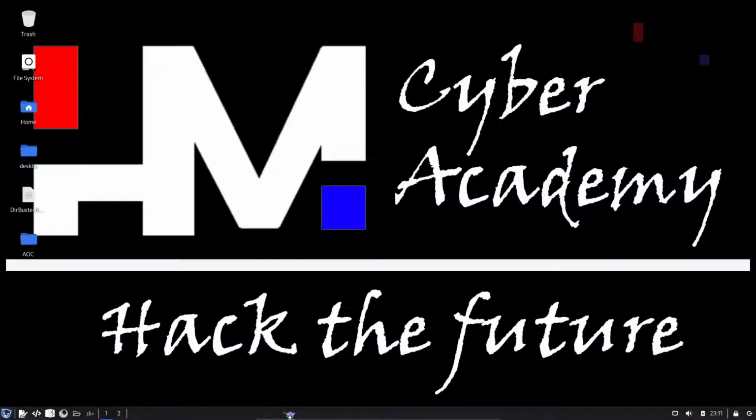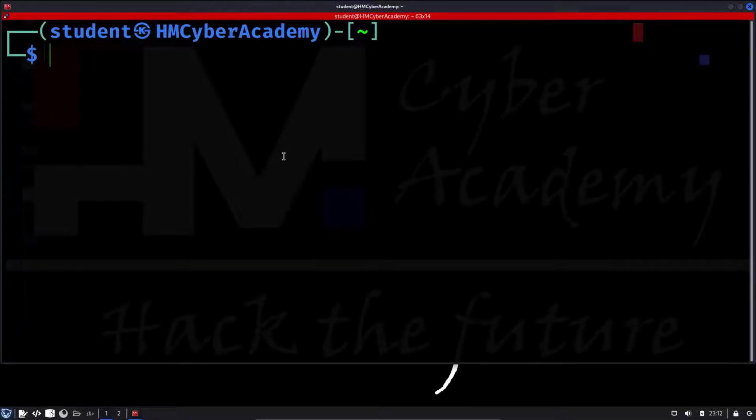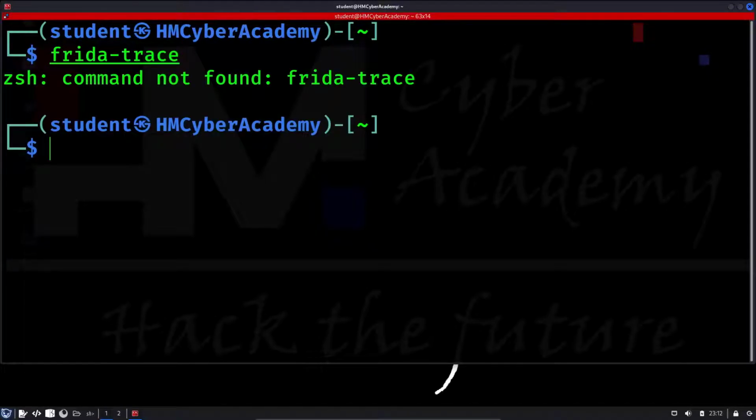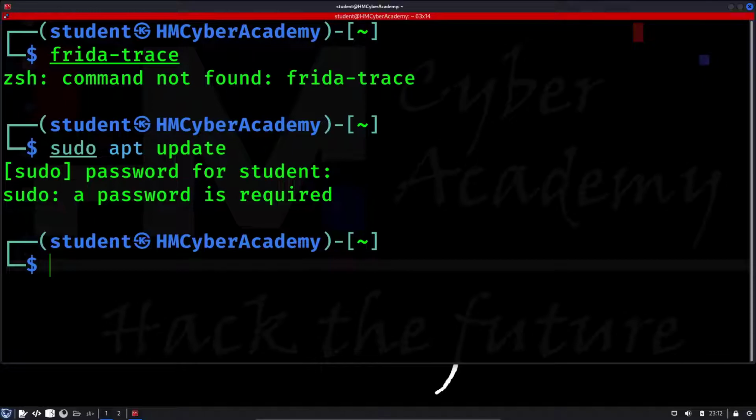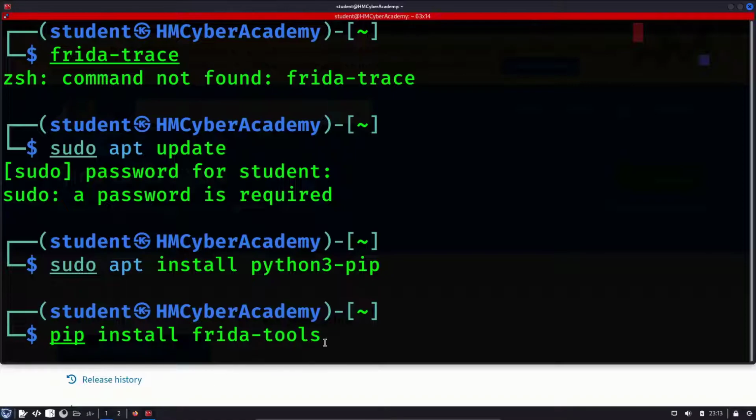There is a tool called Frida Trace, which will trace all the functions. If you are using just Kali Linux or the TryHackMe AttackBox OS, you won't be able to directly run Frida Trace. It is not directly installed. So there are a bunch of steps you need to do. First, sudo apt update. Once that is done, next you need sudo apt install python3-pip. Frida Trace is not software by itself, it requires Python to run. Then pip install frida-tools.